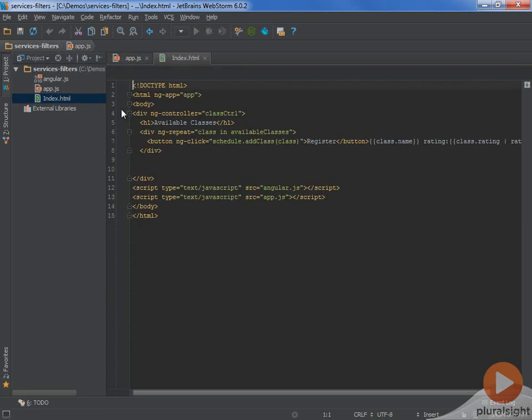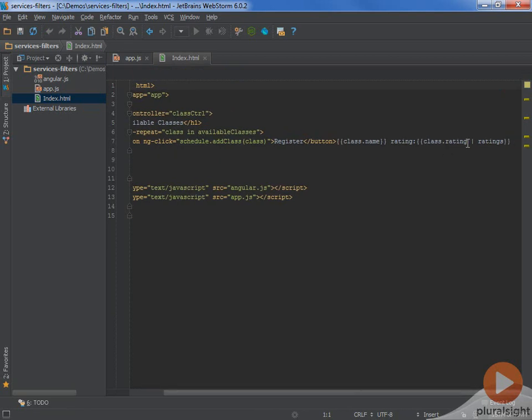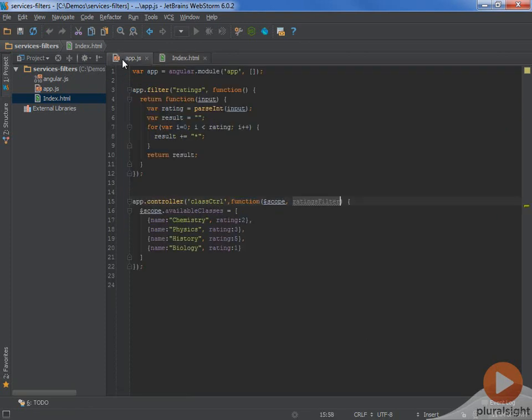So looking here in our HTML, we can see that when we go to display the rating, we're looking at the filter ratings. Angular is just taking this word, adding the word filter onto it, and then looking it up like a service, just like this.